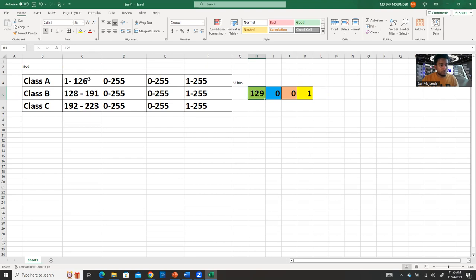So is it between 1 to 126? What do you think? No, right? Is it between 192 to 223? No. Is it in between 128 to 191? Yes, right? 129 here, right? So that means this is class B.